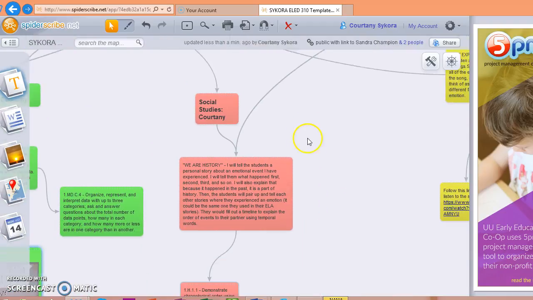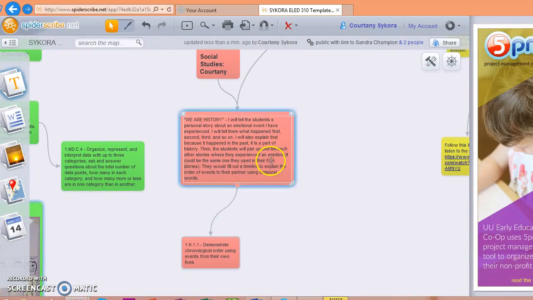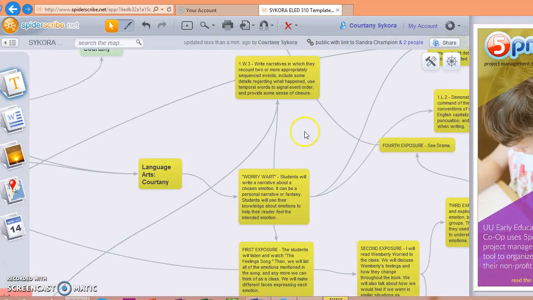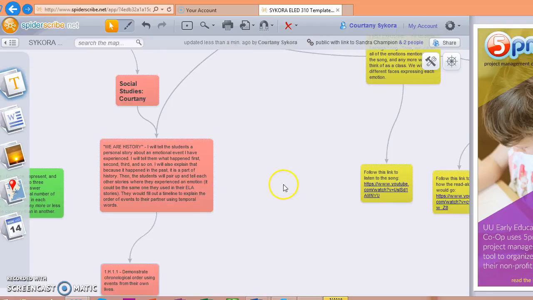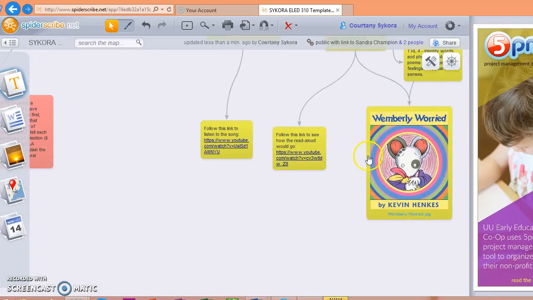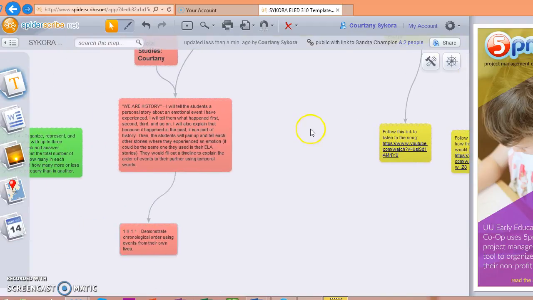And then finally, the social studies section activity is titled We Are History. So I will tell the students a personal story about an emotional event I have experienced. I will tell them what happened first, second, third, and so on. So using the temporal words here that I mentioned right here, first, second, third, making sure to mention that. I could tell a story that connects back to where I'm really worried about my first day of school. I was worried too, my first day as a teacher and so on. I was nervous to meet them. I will also explain that because it happened in the past, it is part of history.